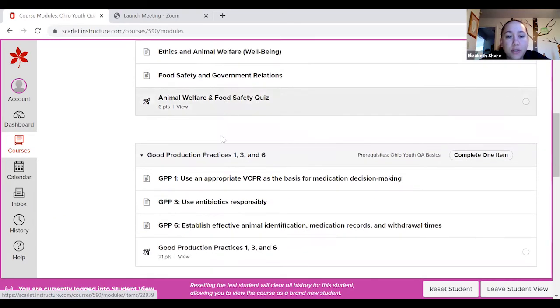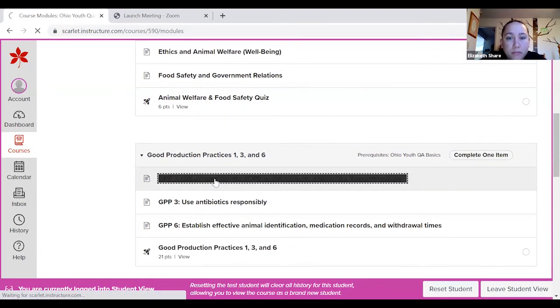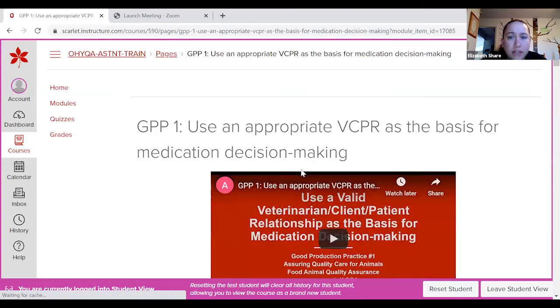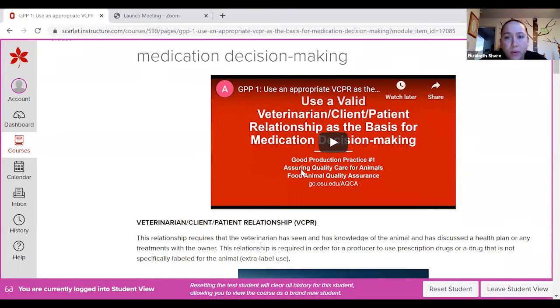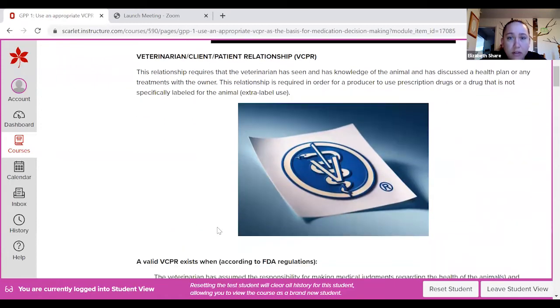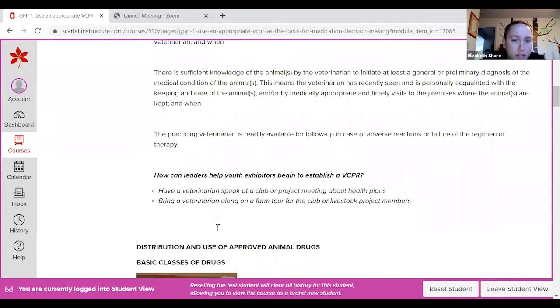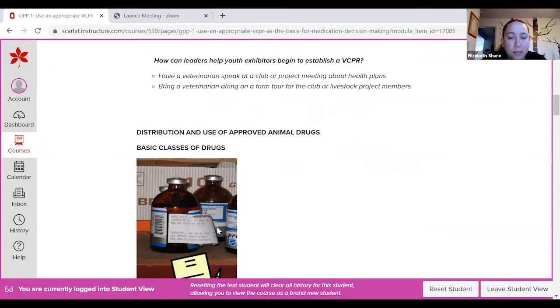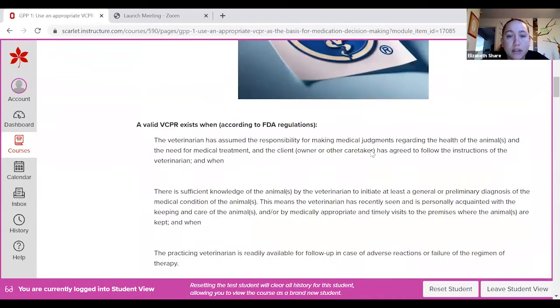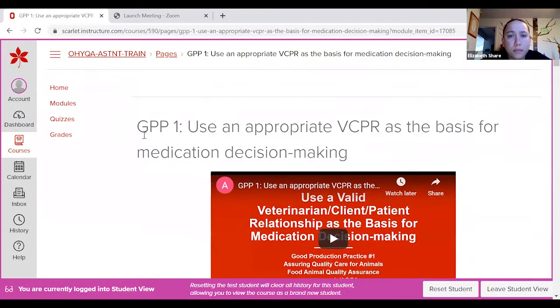So when we get into our GPPs modules and pages, it's going to be a mix of reading, intro videos, pictures and illustrations throughout. This is just the basic curriculum that we expect you guys to be versed in to teach these things. So as you go through, again, they're grouped kind of by how we teach them. So 1, 3, and 6 are in a module with a quiz, and those questions will refer to the topics in GPPs 1, 3, and 6.